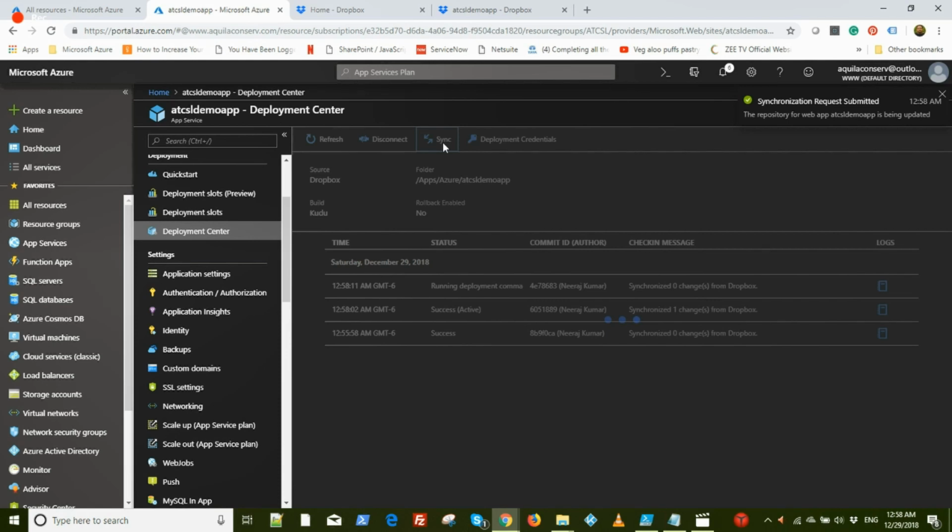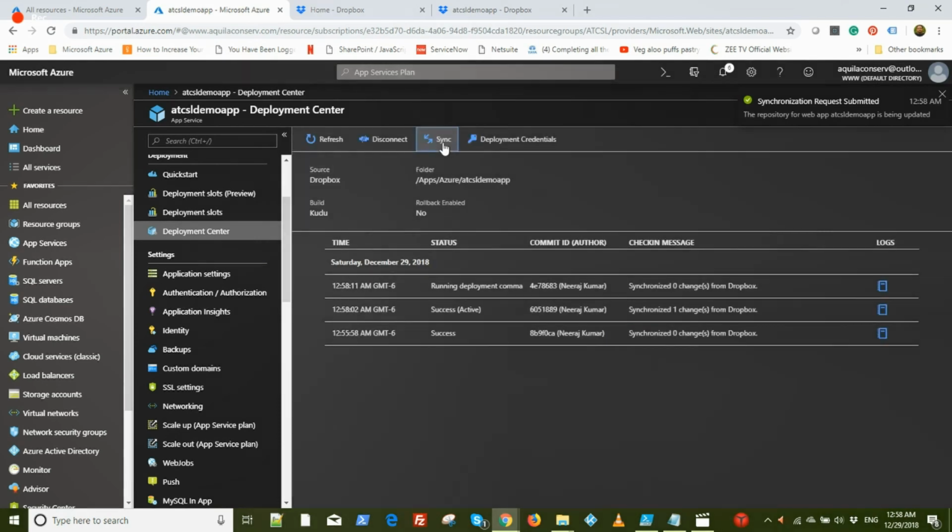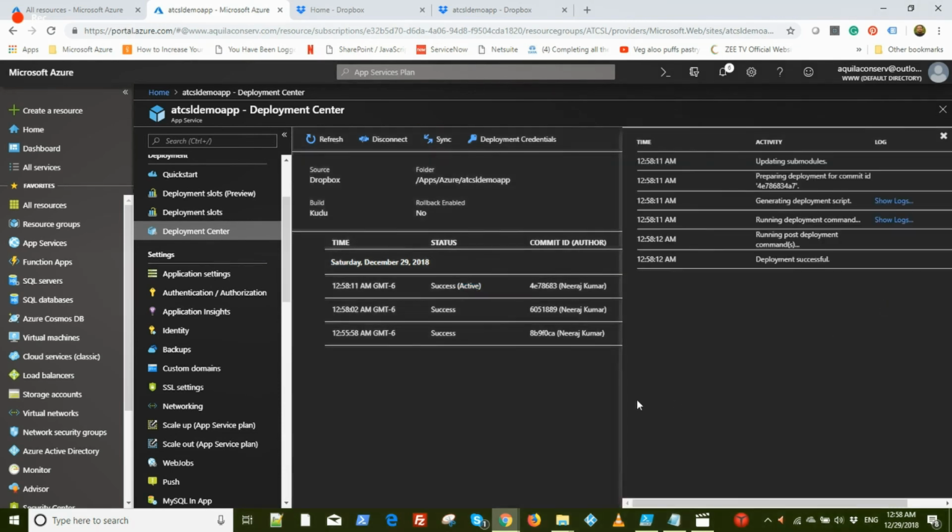So we are there in the Azure UI, and when I click on sync, it was pending and now it shows success. So if I do multiple synchronizations, it will be syncing up.